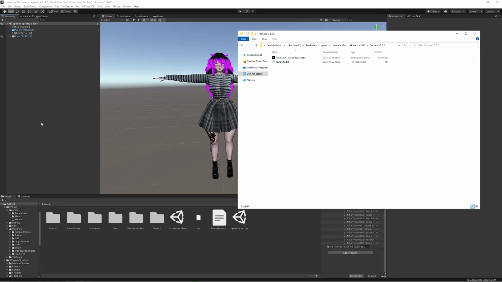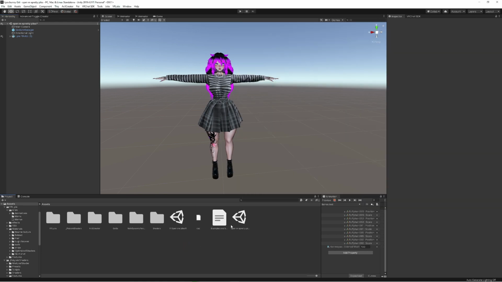Okay, now we are inside of the Unity project. Now in here, you're not gonna see an avatar obviously if you don't have it imported, but import the avatar, let it all load up, and then you click on open scene here. The scene can be pretty much anywhere in the folder depending on the creator, but it should be out here.